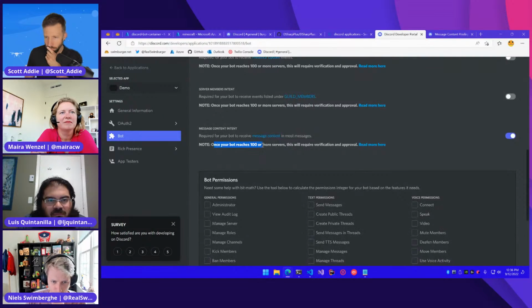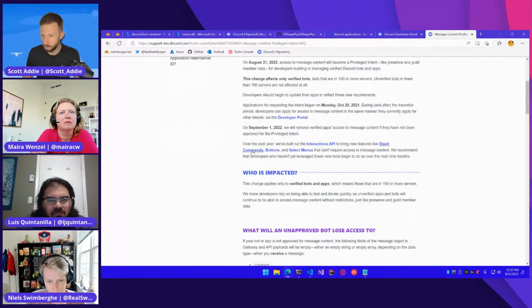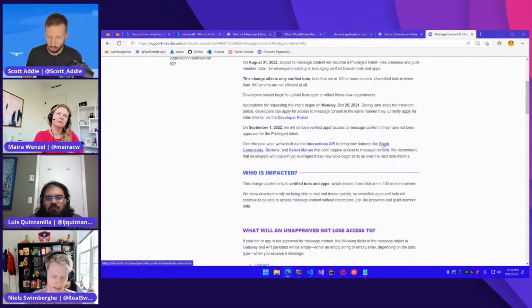Now it says here, once your bot reaches 100 or more servers, it will require verification and approval. And so this will be like a manual approval process that you'll have to do with Discord. And I don't know if they will approve it. So what you want to do is actually use what they recommend, which is the interactions API with slash commands, buttons, and select menus. Now this is a more user-friendly way of building bots for users, but it is more work and less intuitive as a developer, in my opinion.